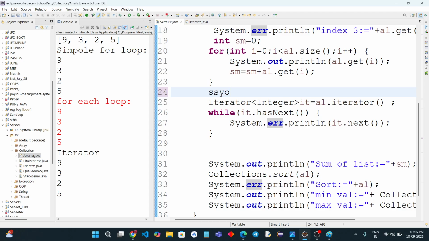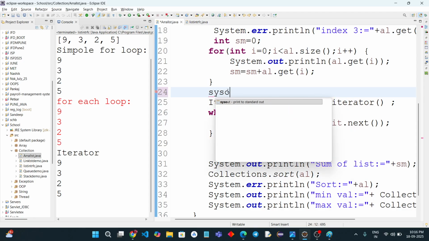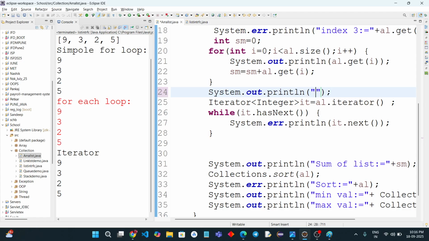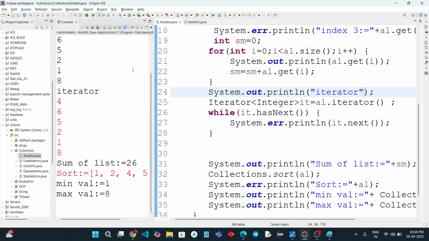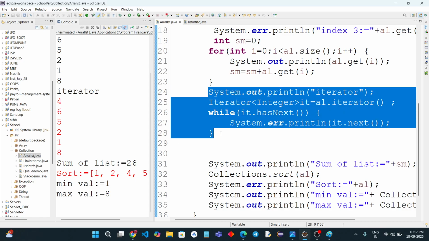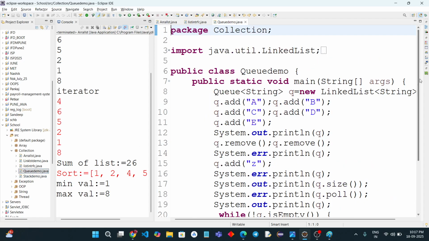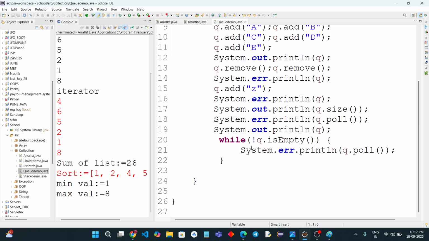So let me give some message here: iterator. If you run this program, the same things which I have done with the for loops will be printed here as well. So this is a special way. Even if you go for the queue demo, in a queue we are using some different way. But let's try whether it will fit or not here.